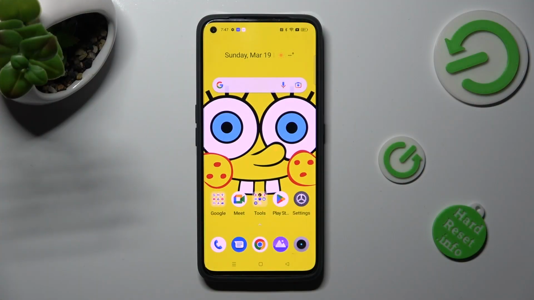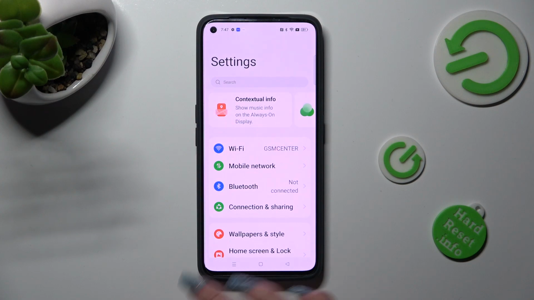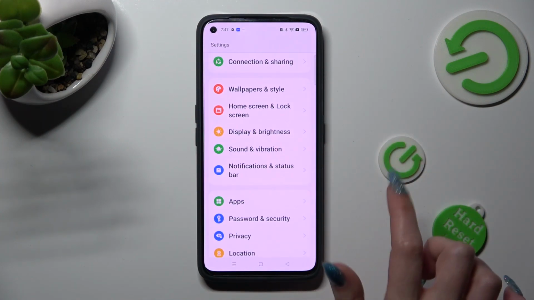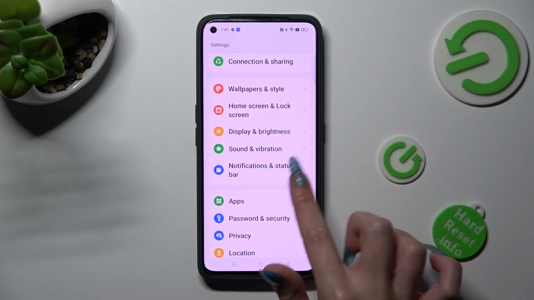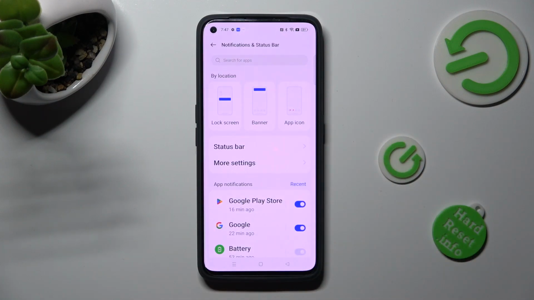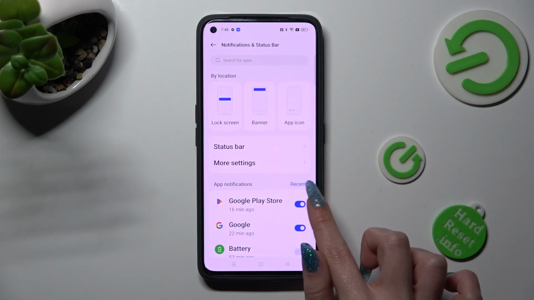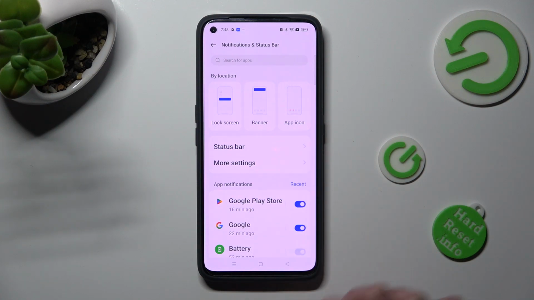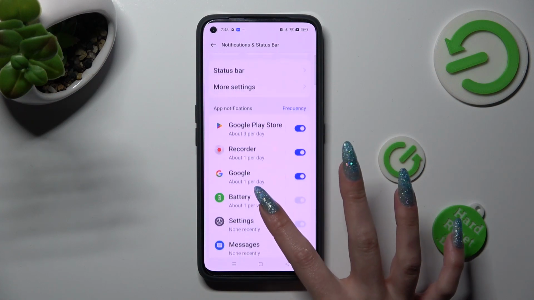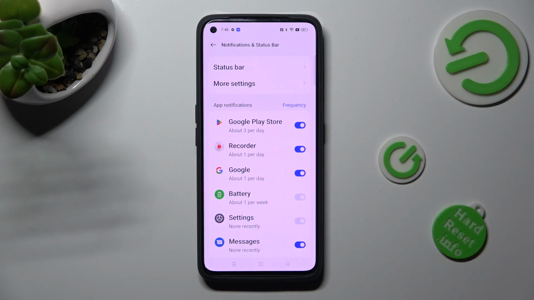You need to start by opening Settings and scrolling down to access Notifications and Status bar. After that, click on Reset next to App Notifications and tap on one of those filters, like Frequency. Then click on the switcher next to an app from which you want to block notifications, like Google. You can switch them back on the same way.